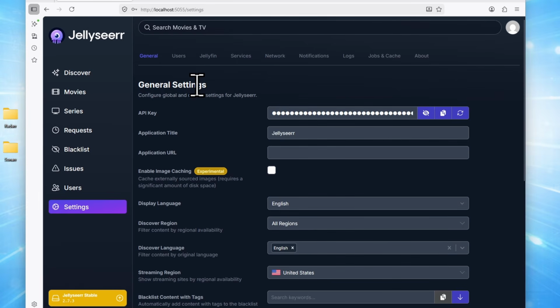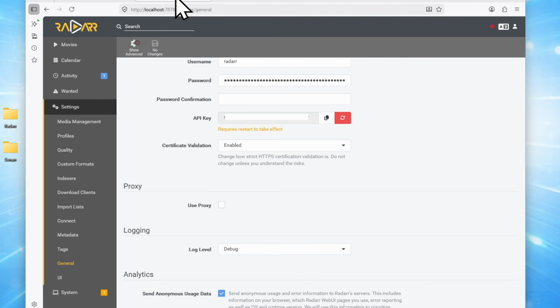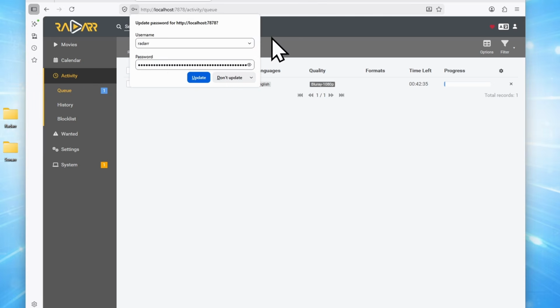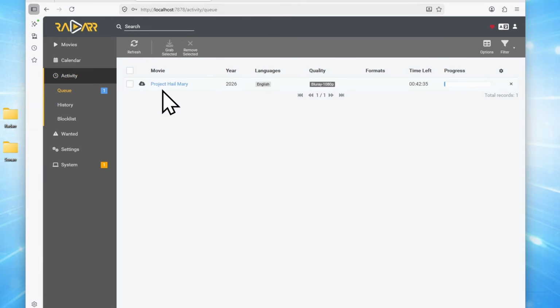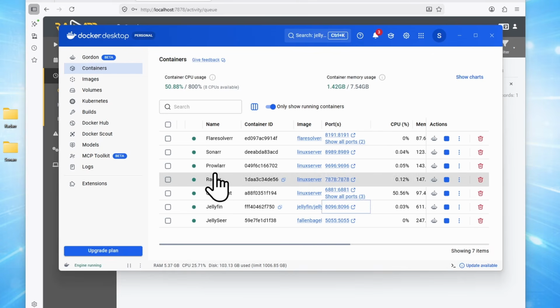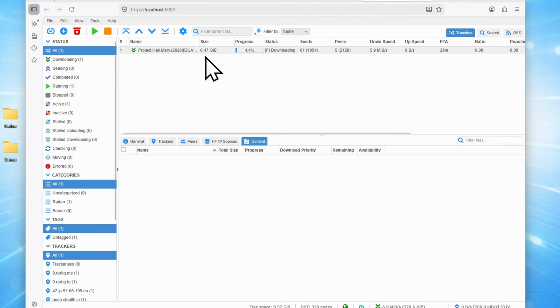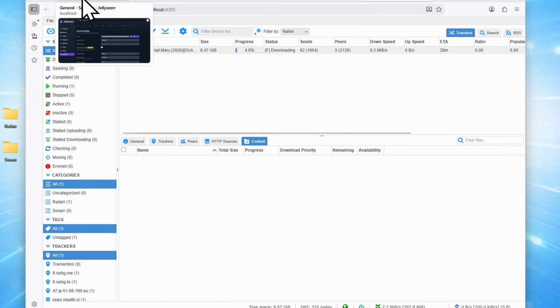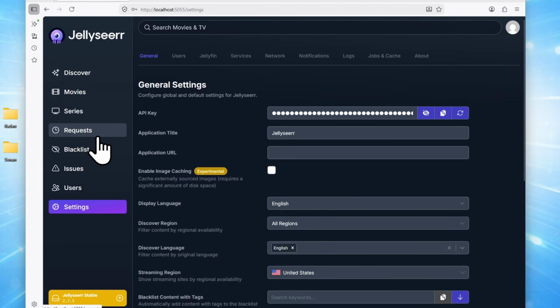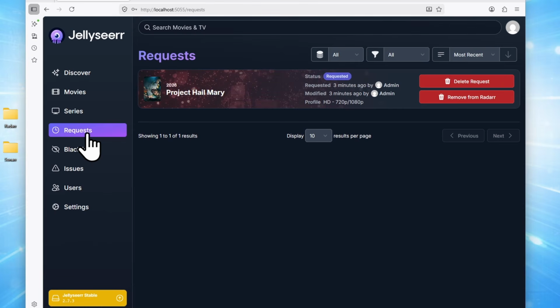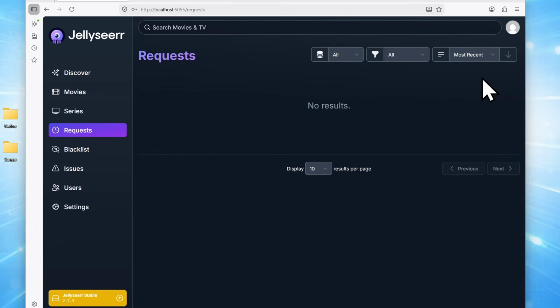Now, to show that it's working, all you need to do is go to Radarr. You can see Activity, and we have Project Hail Mary that we just selected. You can also view that in qBittorrent. So if you open qBittorrent, we got Project Hail Mary. You can also view that request in Jellyseerr directly by clicking Requests, and we can stop it. So we can remove from Radarr and then delete the request.